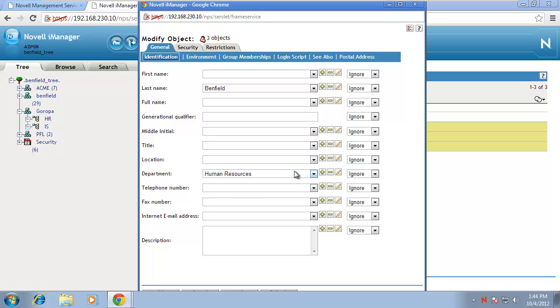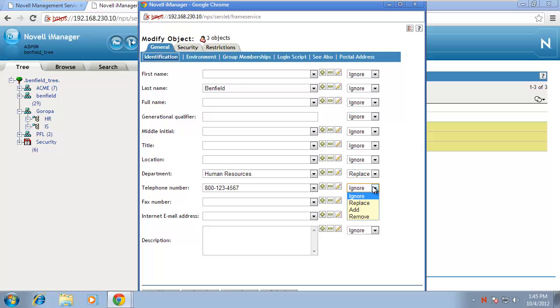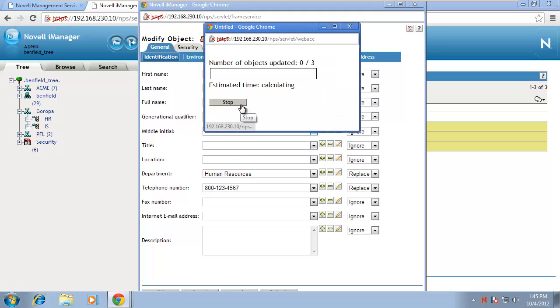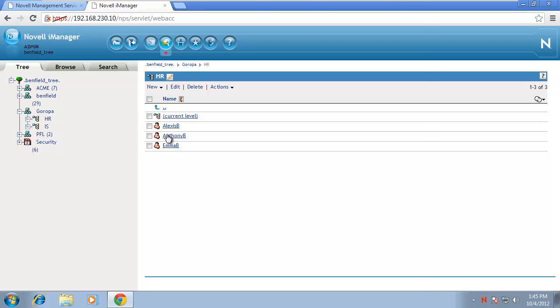Human resources. And I'm going to replace the value in those people's fields. Maybe under telephone numbers, I could add something. 1-800, I don't know, 1, 2, 3, 4, 5, 6, 7. And I'm going to replace that information as well. Get a new phone number. I click OK. It updates those 3 people.